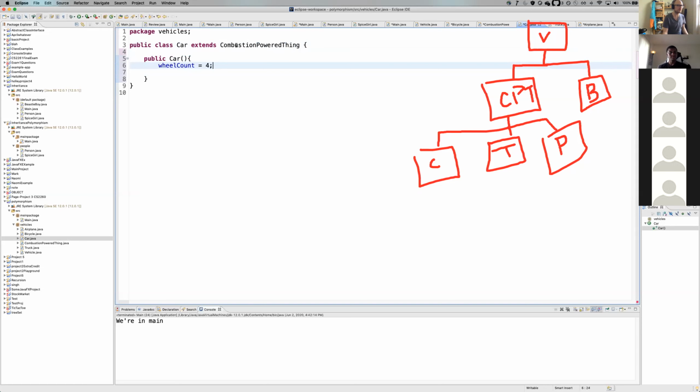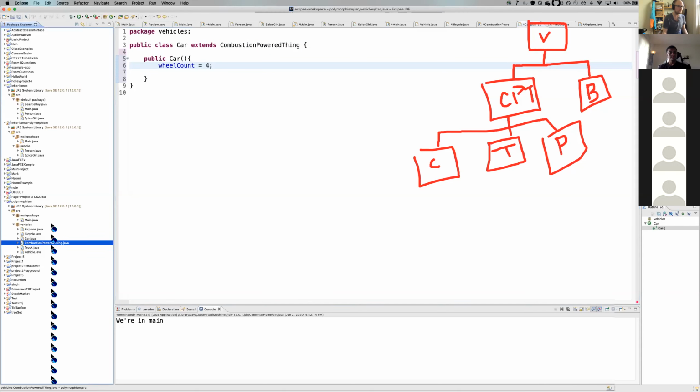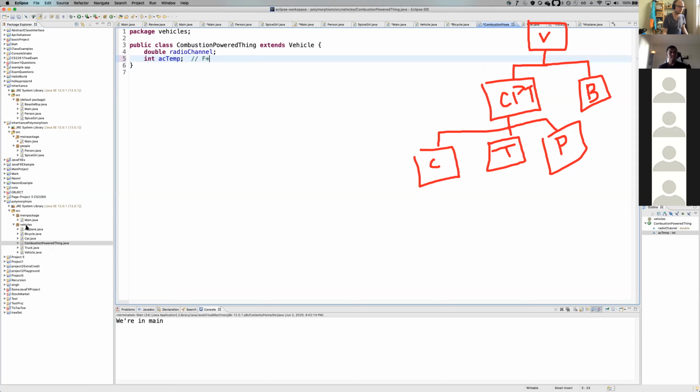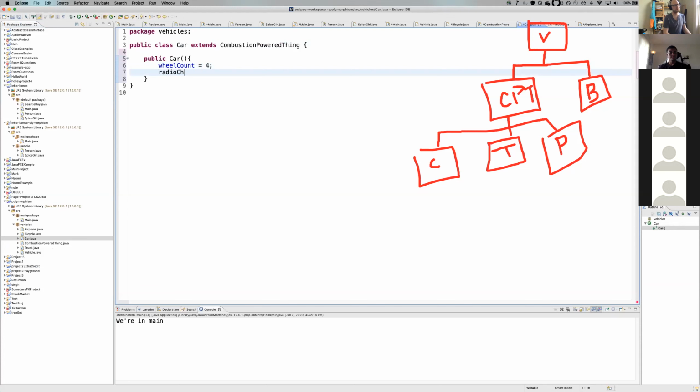Also, if we look inside of combustion powered thing, we also have radio channel and AC temp. Radio channel, no one listens to the radio anymore, but no, wait, 88.1, community-driven radio, pretty cool stuff. They're great. They've got a bunch of really goofy radio shows. Highly recommend if you ever find yourself listening to the radio. So 88.1, and then AC temp.